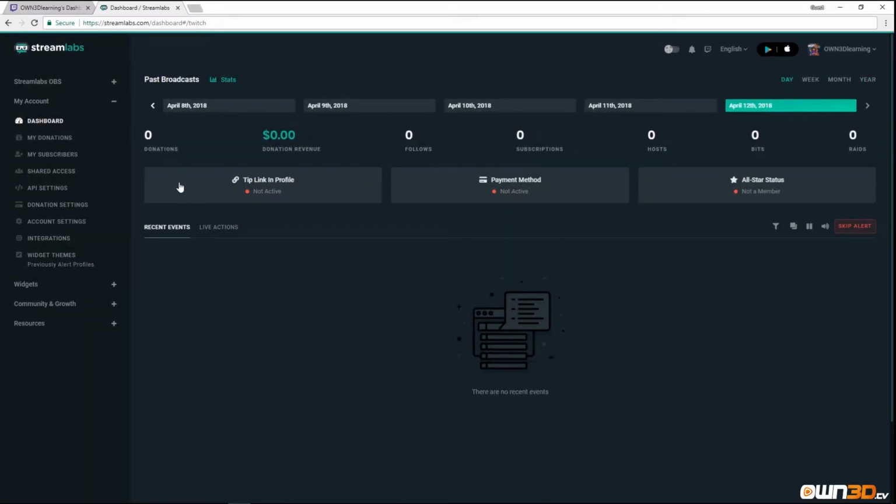And right there we have the options we can set up later. This is the link to our tipping page, which we have to set up on Twitch. We have to choose a payment method. We can have an all-star status if you are a premium member of Streamlabs. You have an all-star status where you get early access to some features and so on.